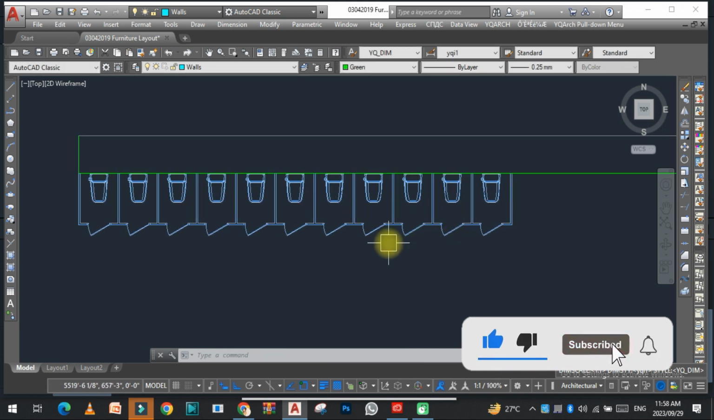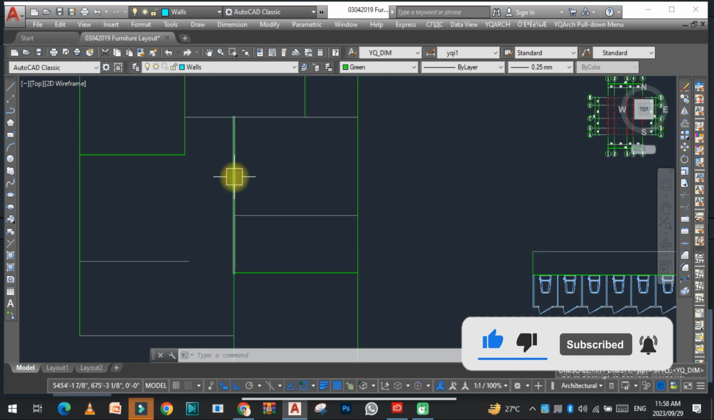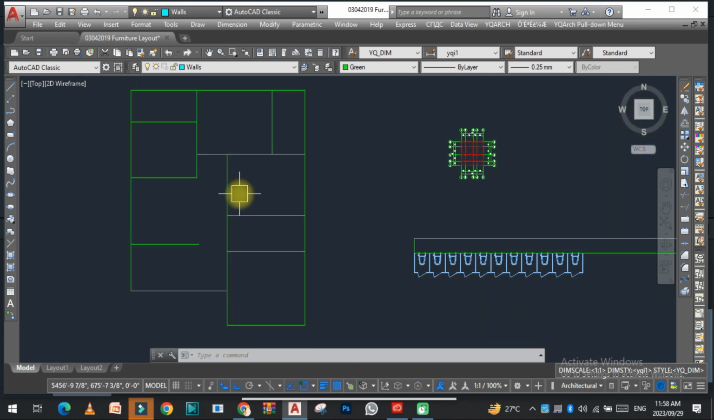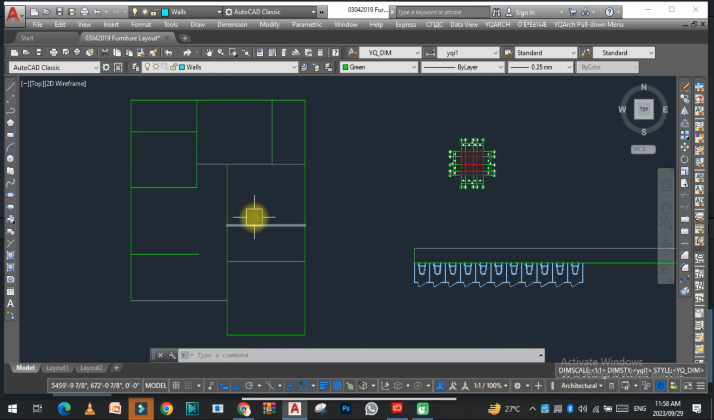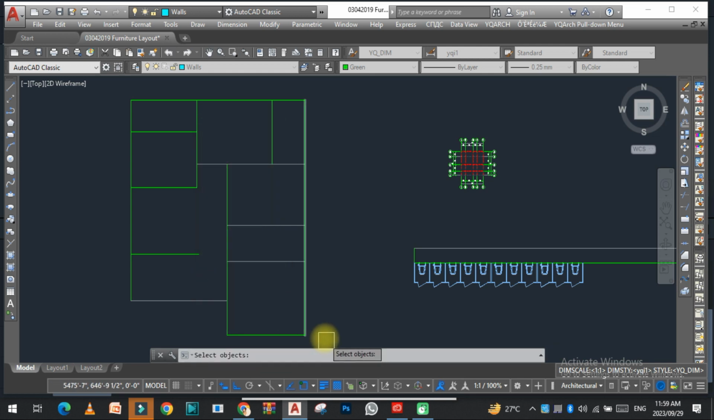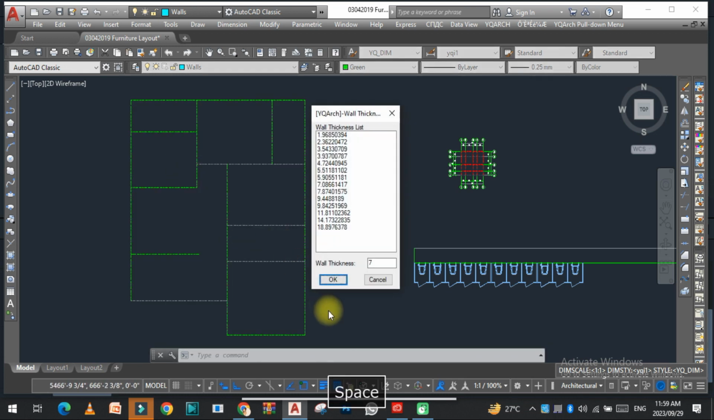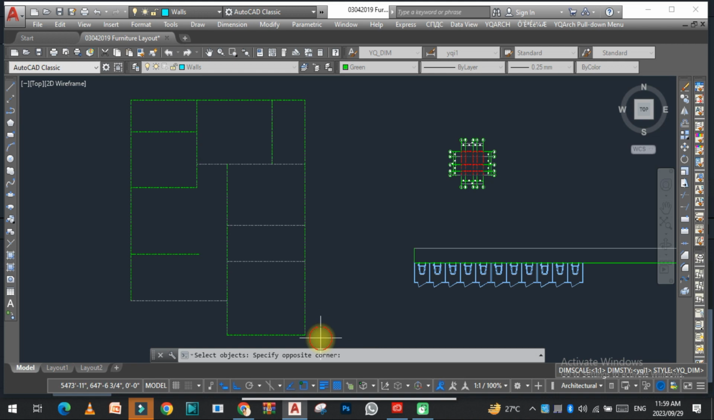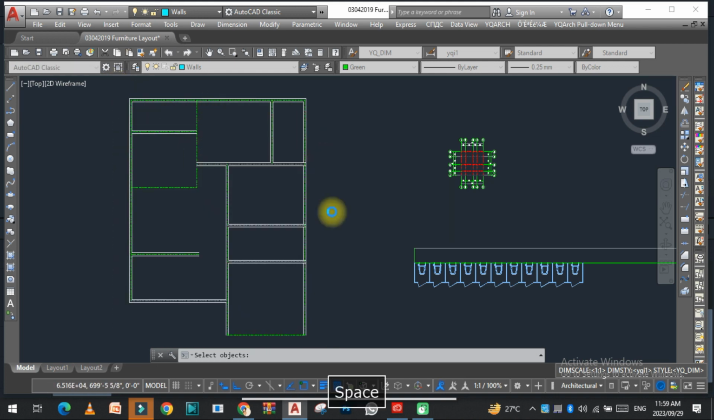So this was another command, and now the other command is to make these walls double. For this, the command is xww, and select the thickness from here and click OK, and now select these lines and enter. Now again space, enter and click OK and select these lines. So you can see the walls are double. We gave the thickness of 7 inches.